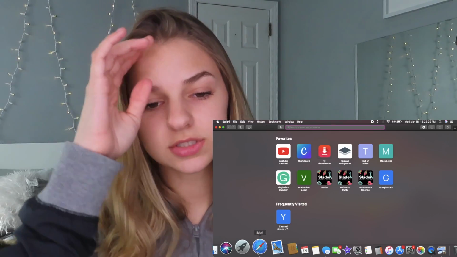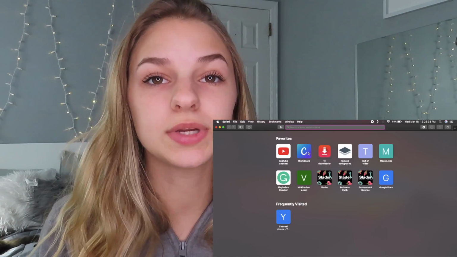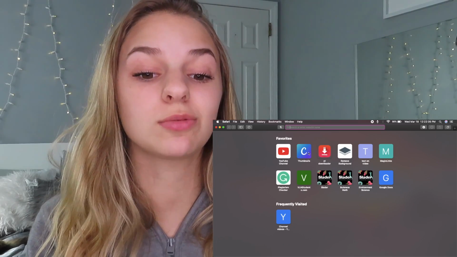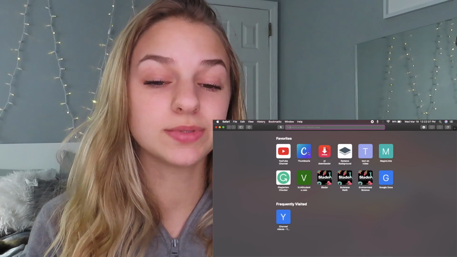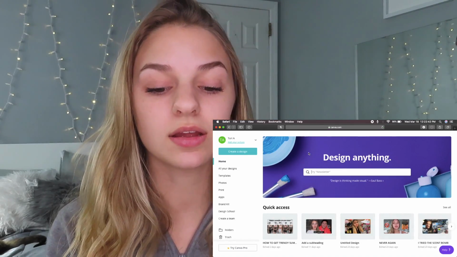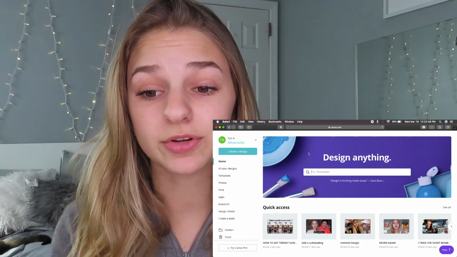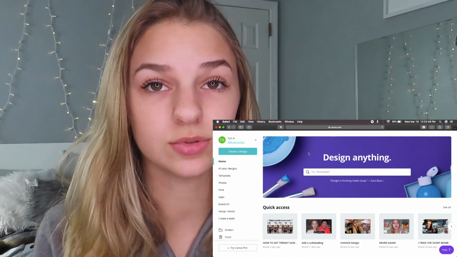Okay, so we're gonna go in Safari, and the app I use is Canva, and you can do this on mobile because it is an app on the App Store that you are able to download. I just personally use their website just because I think that it's easier on a desktop. It's a bigger screen, and I just personally like it better that way. But if you don't have a laptop or desktop to do it on, it is available on mobile.